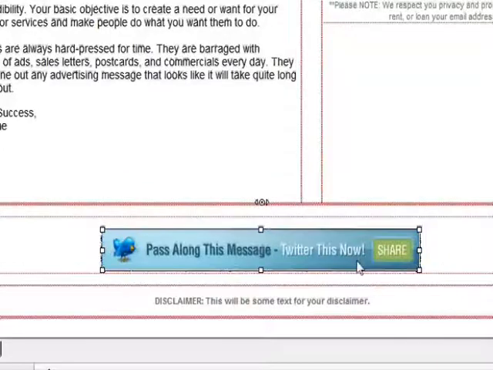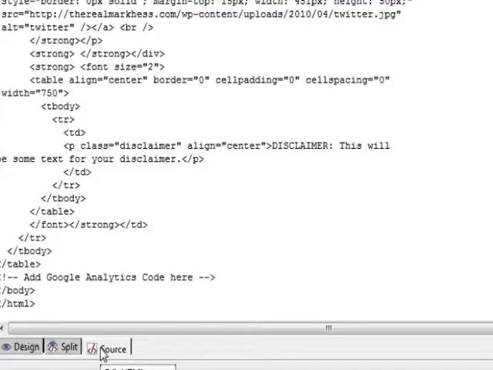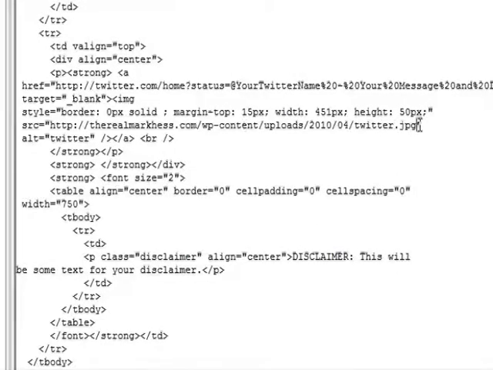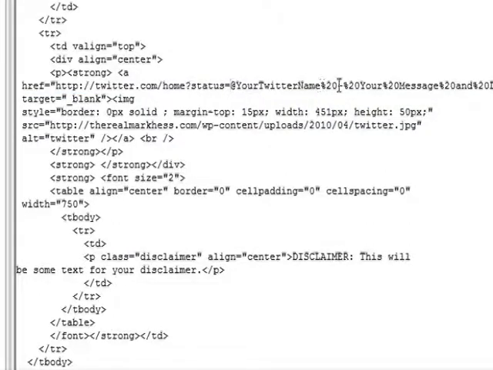Now we want to edit the message that you want retweeted along when somebody visits the page. So if we come down here and click on the Source tab, right above that link, that Twitter JPEG, you are going to see this line of code right here, href equals, and then this piece of code, status equals, and then right here where it says at your Twitter name, a percentage sign, and then 20, you are just going to replace that with your Twitter name.